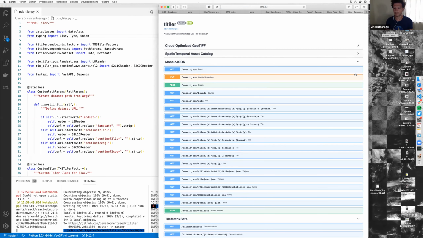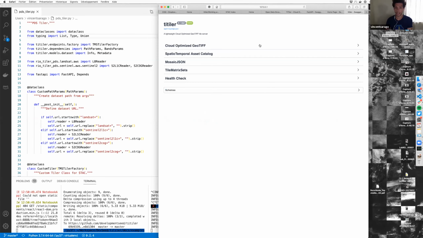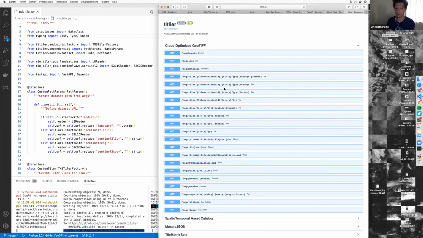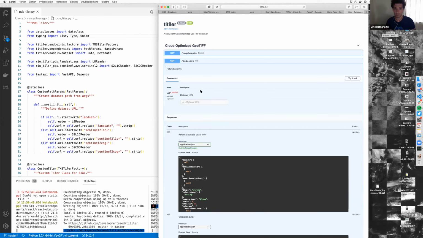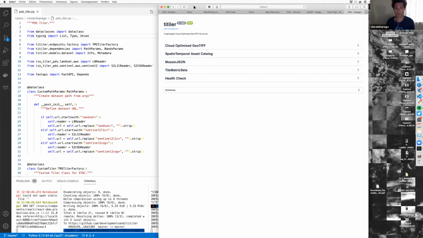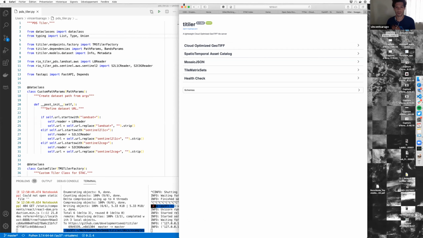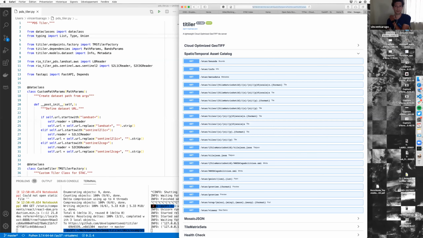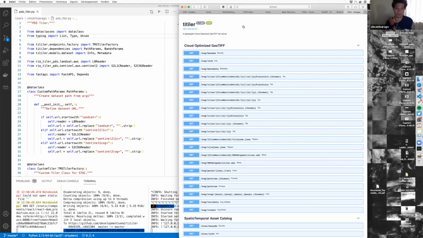As I said before, the Titiler API comes with support for Cloud Optimized GeoTIFF, STAC, Mosaic JSONs, and different tile matrix sets. For each endpoint we have different documentation, and you have documentation for each route within the endpoints, which is really nice because it helps users who don't know anything about the endpoints. You just go to /docs and you have the documentation, which is a really great feature from FastAPI.